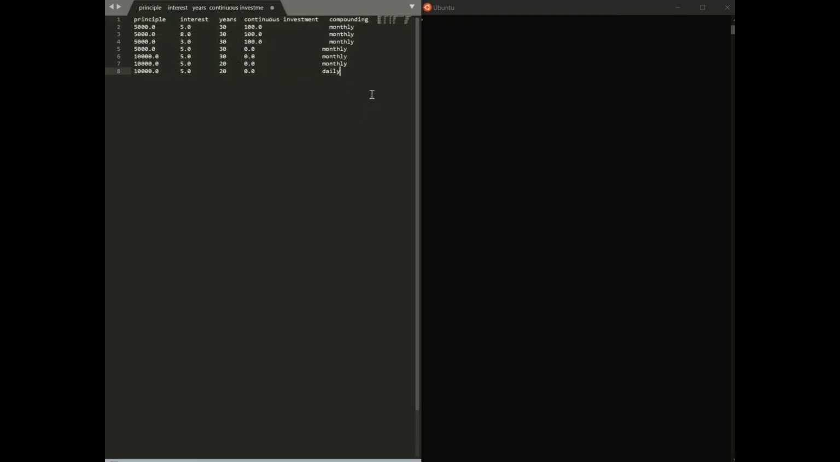So now let's get into writing the code that's going to parse this input file. And remember, at the end of the video, we're going to have a code that outputs the final value of each of these investments. And you can put them all side by side, which is really nice, because then you can compare what different sorts of investments would give you.